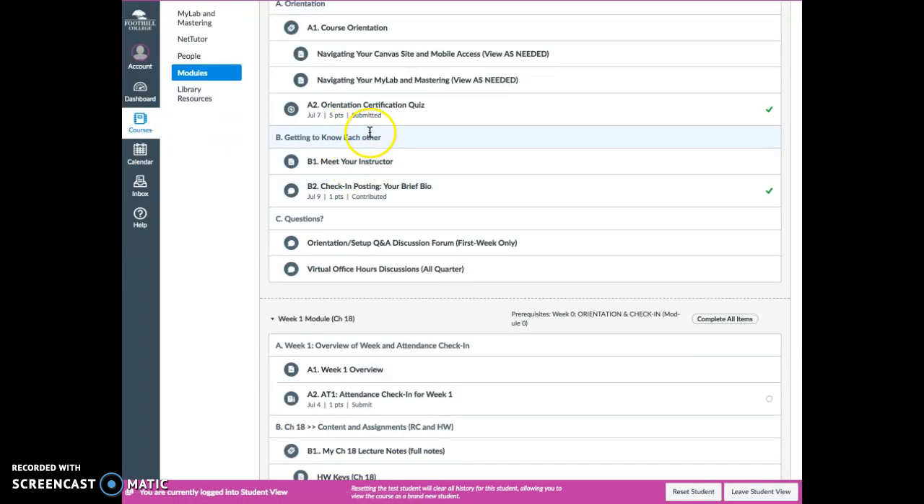There's a section on getting to know each other. B1 is my own introduction. B2 is your introduction, your brief bio, which you will be posting by Wednesday. Here it says July 9th, but that's actually wrong. I'll change it to July 7th at the latest. Again, do this quicker if possible. You really need to move on to chapter 18 right away.